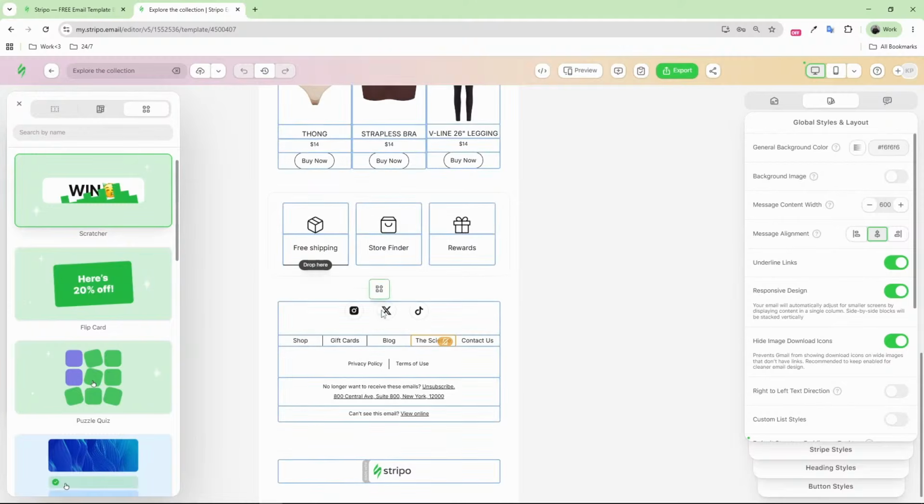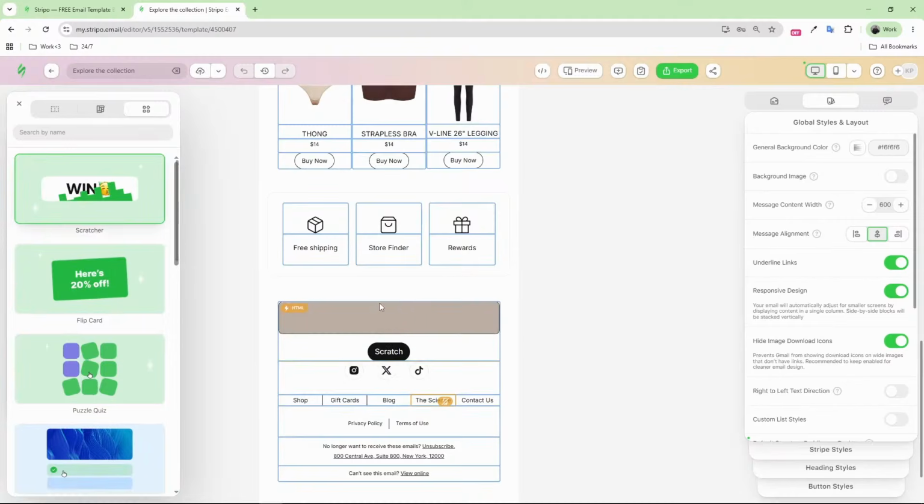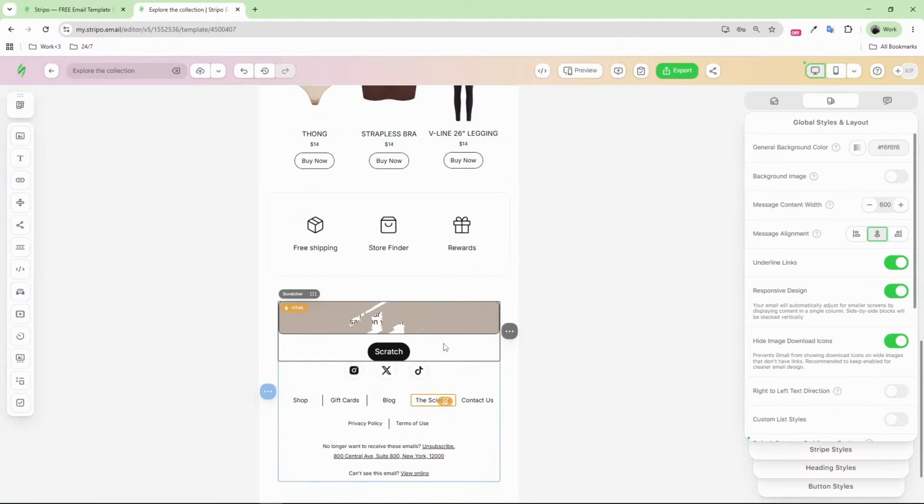I will drop it at the bottom of our email. You know those scratch cards in real life, the ones where you rub off a word and find a prize under it. The widget does the same thing, but inside your email. There is a top layer that covers the content. Your subscriber just scratches it away right in the inbox and sees what you hid from them. And you can hide anything.